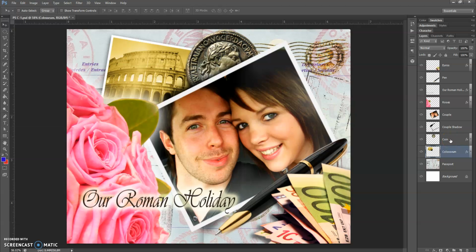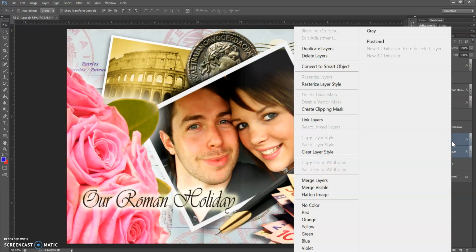So what we want to do is hold our shift key down and click on our coin and our Colosseum layer so that they are both what I call selected or targeted right now. You can see that they're kind of a bluish gray color on your screen. And then I just right click and go over here and say merge layers. Now you need to be careful because if you choose merge visible or flatten image, you'll actually compress all of the layers down into a single one. So the only option we want to choose right now is merge layers, which will only merge the ones that we have selected. So I'm going to merge those.